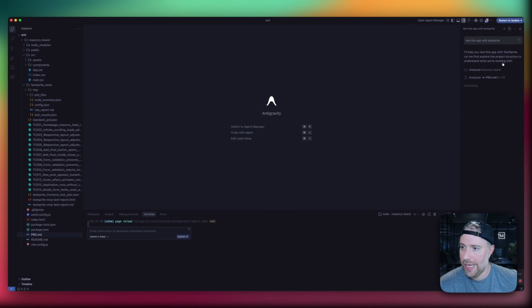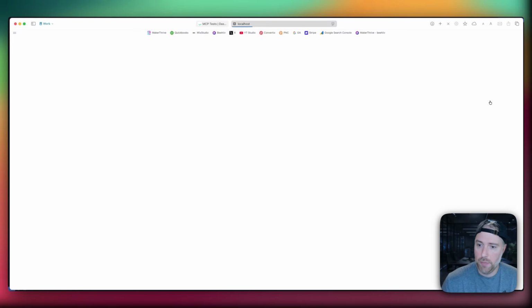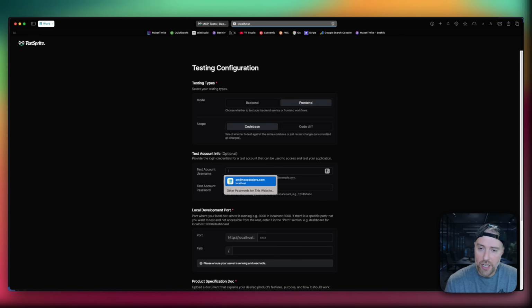So I'll help you test this app with TestSprite. Let me first explore the project structure, understand what we're working with. Okay, we can see this is a React Vibration Board application. I noticed there's already a TestSprite test directory, which is set up with the MCP. So that's super cool. And check this out. It actually opens up my browser in TestSprite, and we'll show you their homepage and a little bit more about their product.